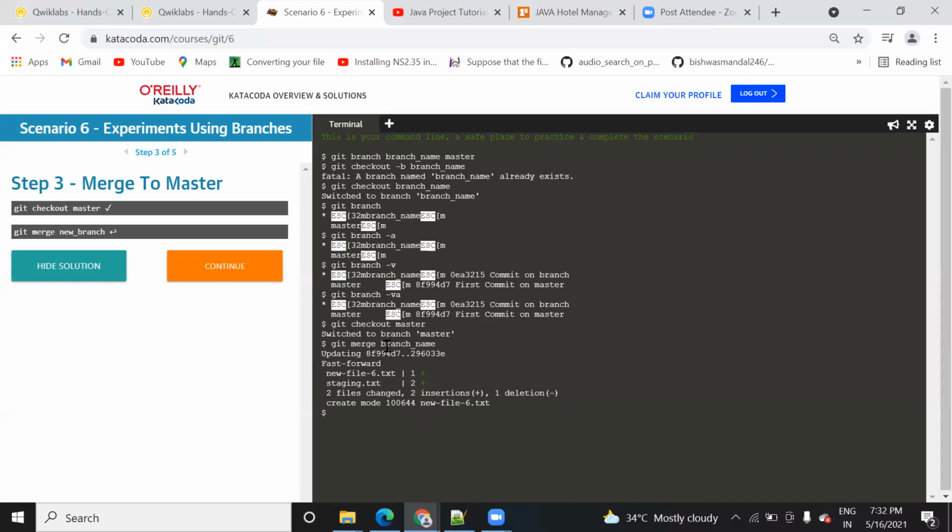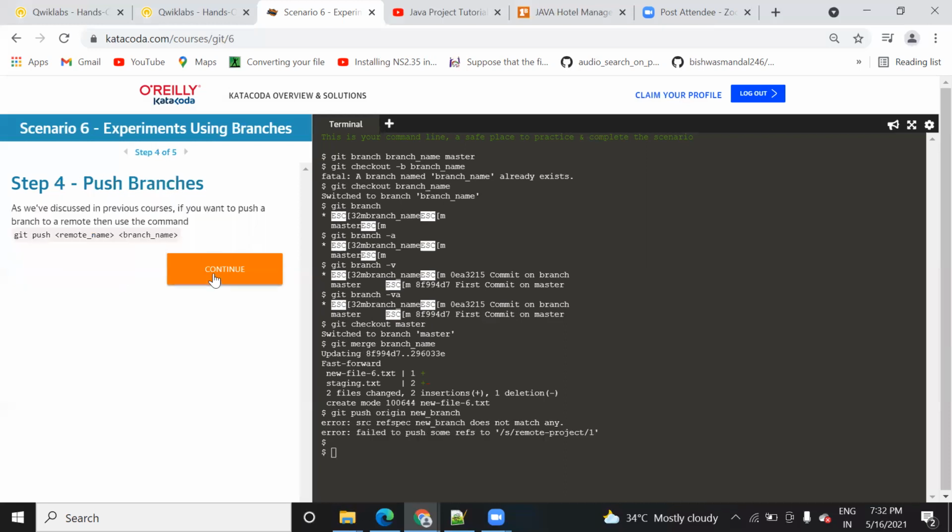See here. The reason why I'm using branch name here is that at the start I have given the branch name. Here they are talking about the new branch. They have given a new branch as a name. I have given branch name as the name to my new branch that I have created. So the only difference is that when you run the command, you can use new branch. Both are valid. Once you have done it, it is saying that you want to push the branch to your remote server. Git is the remote server.